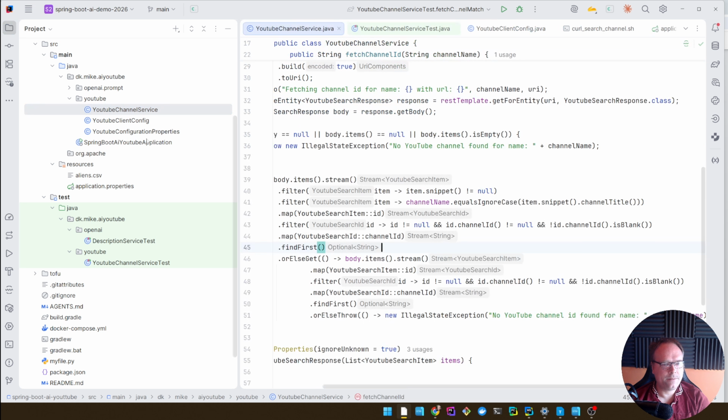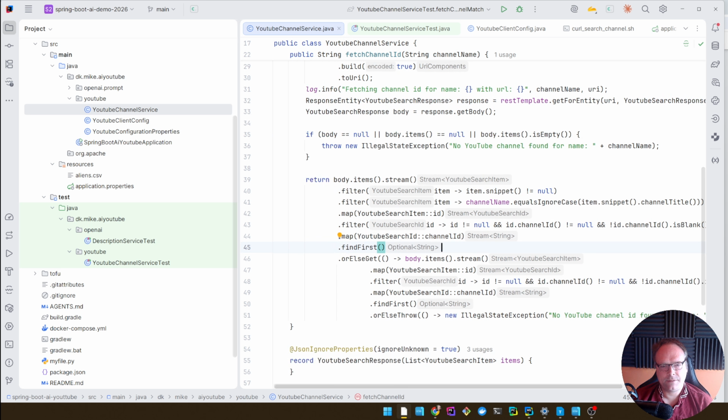So that's actually it. That's how to get your API key, and also how to use it in your Spring Boot application.